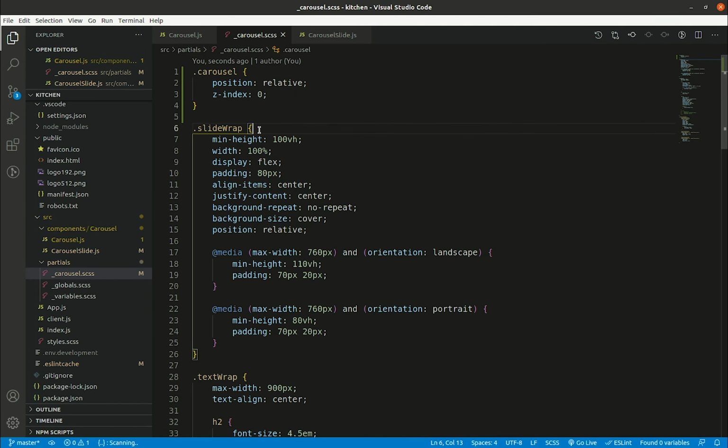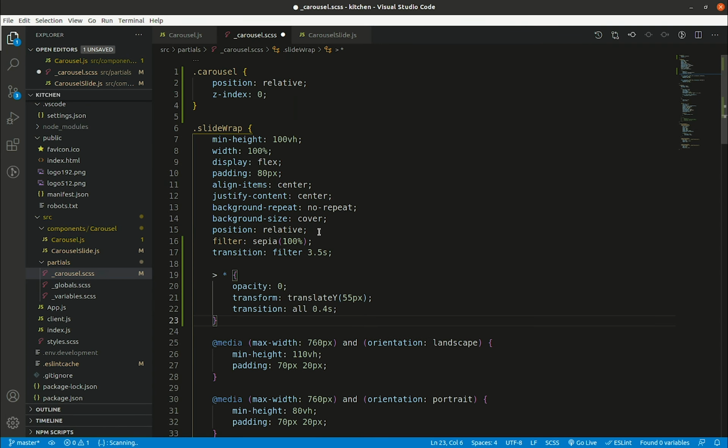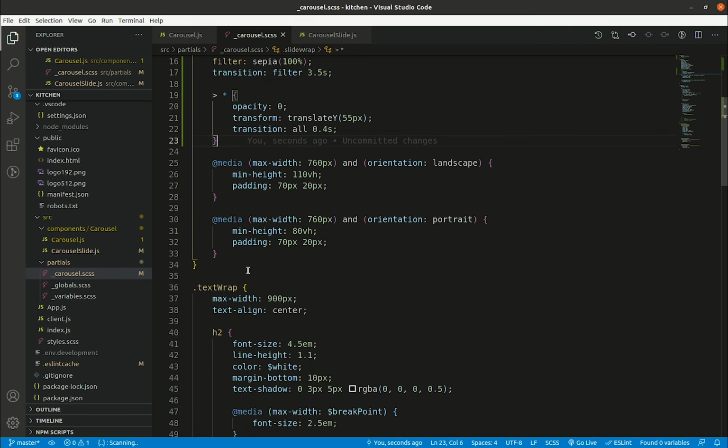Now inside the slide wrap style declaration, I'll come to this line where it says position relative, come on to the next line, and I'm going to copy and paste some styles. So basically here I'm applying a filter property, a sepia filter. I am also adding a transition for the filter property, and for every single direct child of slide wrap I am applying an opacity of 0 with a transform and some transition being applied. Let me save everything here.